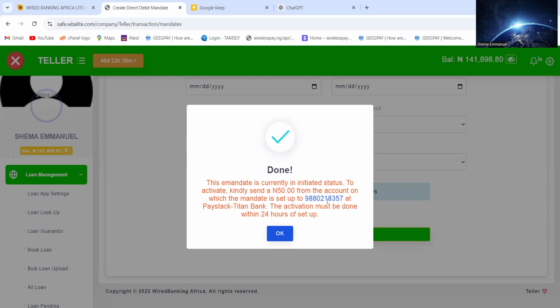So of course, whichever bank you have selected. In my case, I used Sterling Bank. So that simply means I'm expected to open my Sterling Bank account and initiate a payment of 15 naira into this particular account number. Once this is done, my mandate is activated.